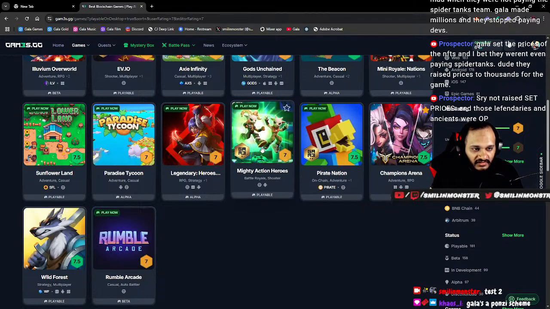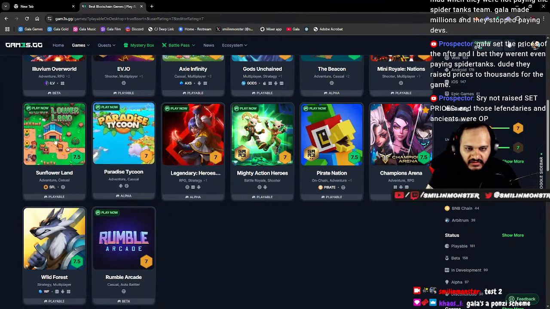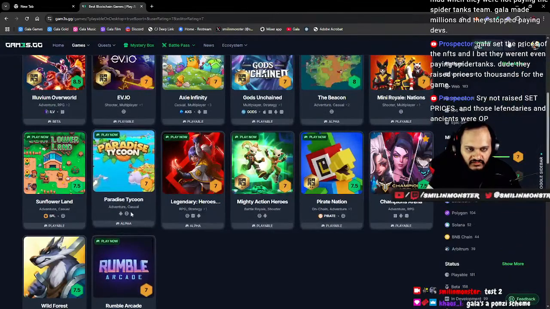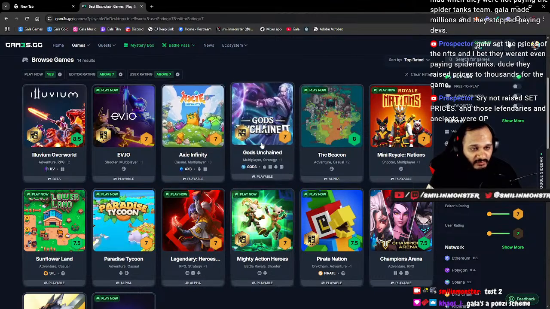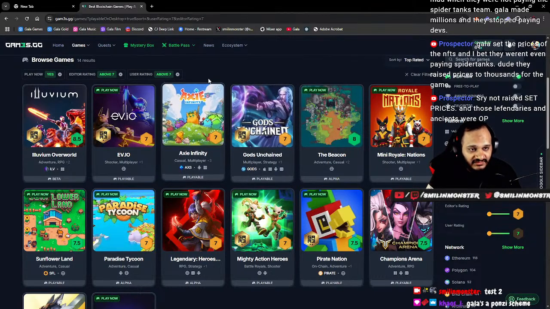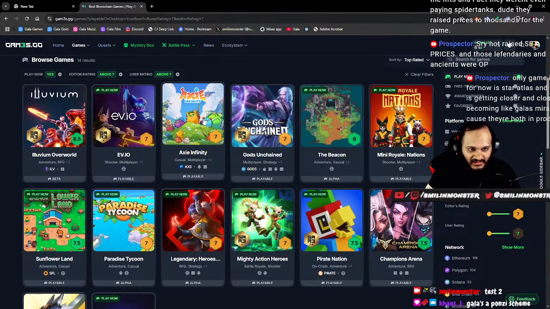Pirate Nation, Mighty Action Heroes, Legendary Heroes, Paradise Tycoon, Sunflower Land, Wild Forest, Rumble Arena, Axie Infinity. I guess we could try Axie Infinity. I remember buying Axies. I had the double Aqua bird team when that was a thing, and then they changed the season and how the cards and everything work, and my Axies were dog shit for that season and the prices dropped.